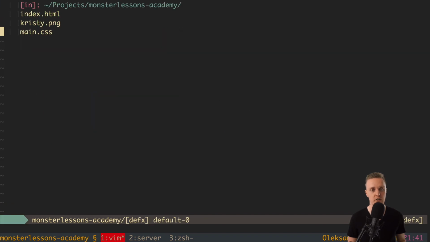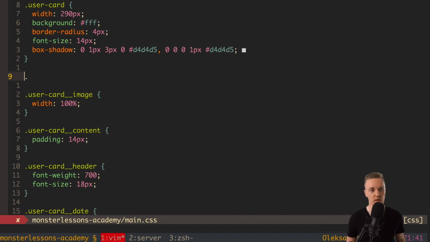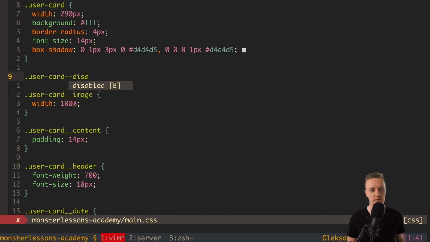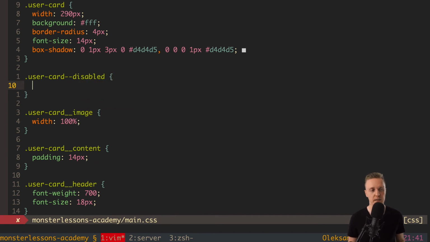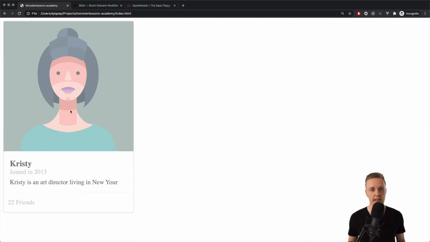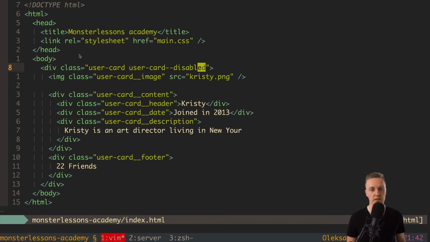Now let's add CSS for this modifier. For this, let's jump inside our main CSS, and under our block, we can create user card dash dash disabled. So this is the modifier for the state disabled. And we can simply say here that we want opacity 0.5. Let's check this out. Now we're reloading the page, and as you can see, our user card looks like it is disabled, which means now we can simply switch between these two states.